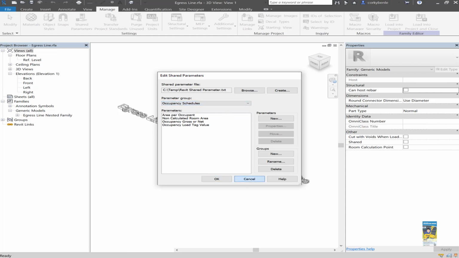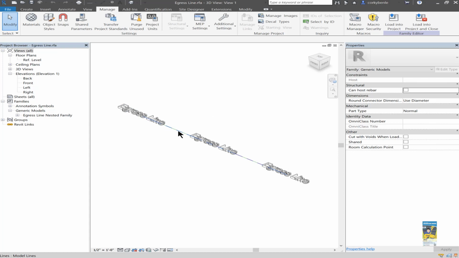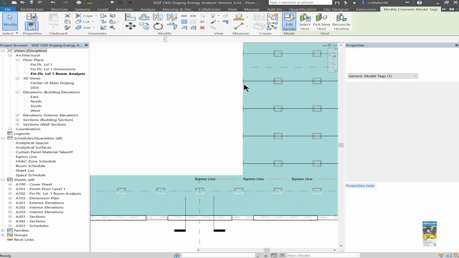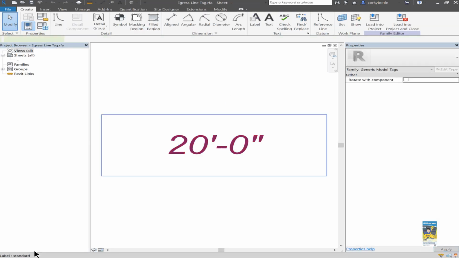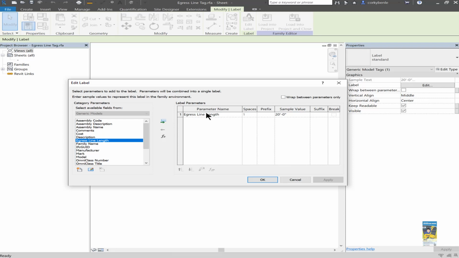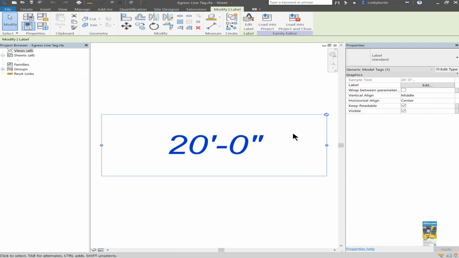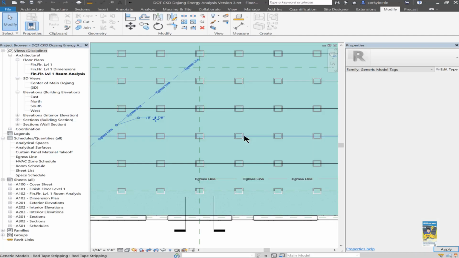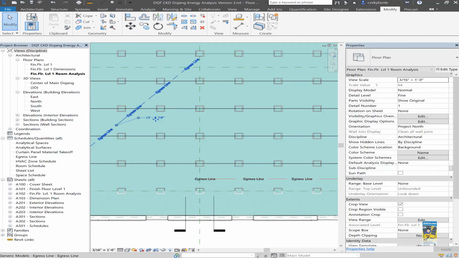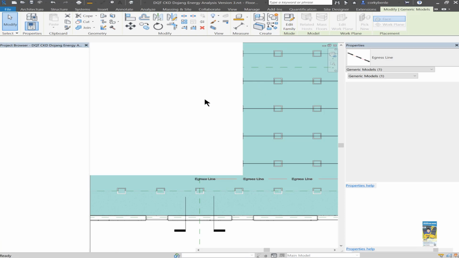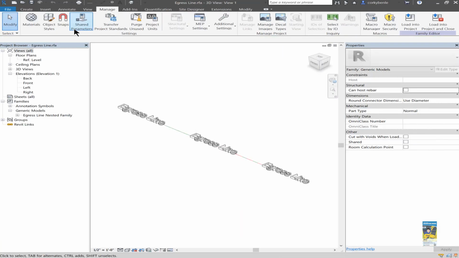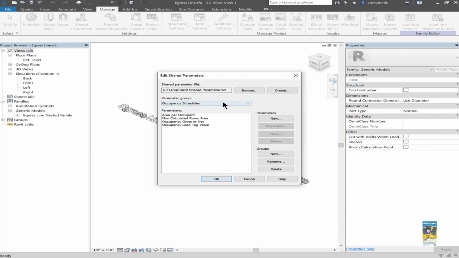So let's go ahead and create one. We want to ensure that we have an egress line length. Let's double check that. Let's look at that family again, let's look at that label. It's called egress line length. Okay, so let's make sure that is inside all of the families that we need and in the project environment. So I'll select the family and go back to shared parameters, and we will add a group.